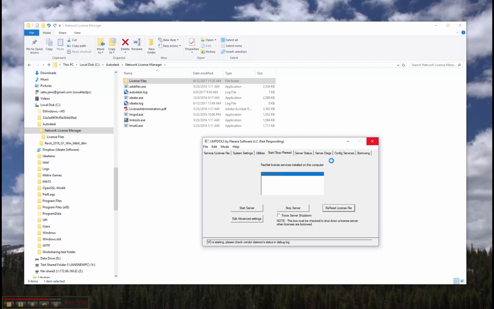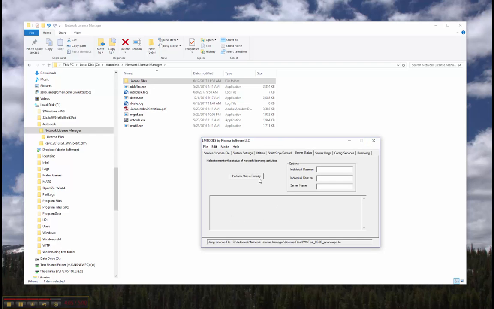you will look into the server status tab, license file completed. You perform status inquiry, which will read and show all the licenses, 2 licenses of everything, and 1 is actually taken because I happened to borrow one.